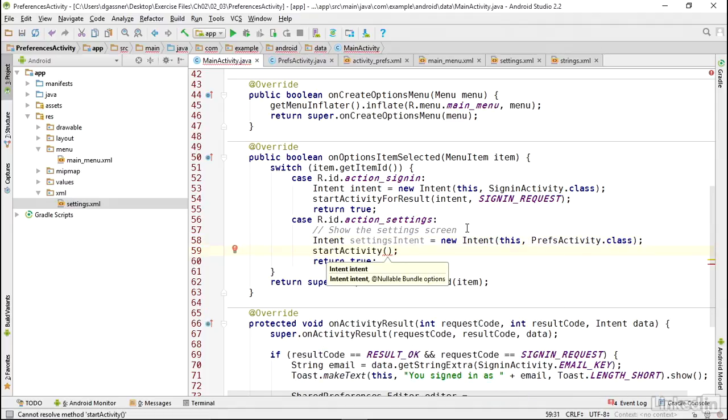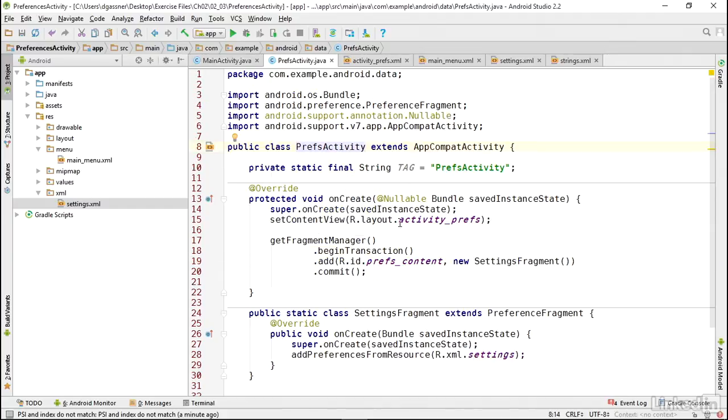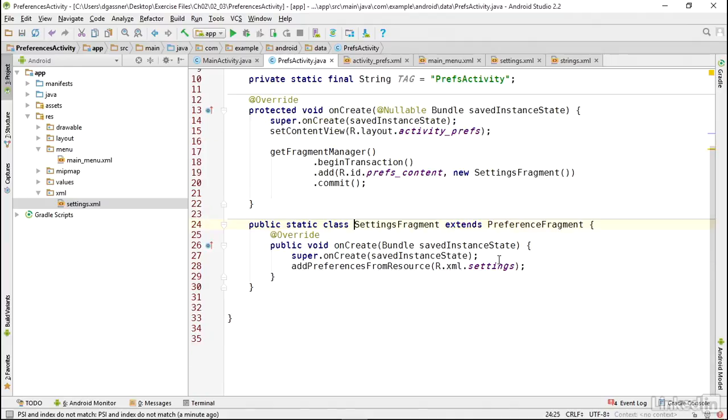You don't need to use start activity for a result. You won't be getting a result back in that way from this sort of activity. Instead, you'll be able to listen for changes to the settings that are being affected by the preferences activity. So I'll pass in settings intent, and now all the pieces of the puzzle are in place. The user chooses the menu choice, and that launches the activity. The activity loads the fragment, and the fragment loads the settings.